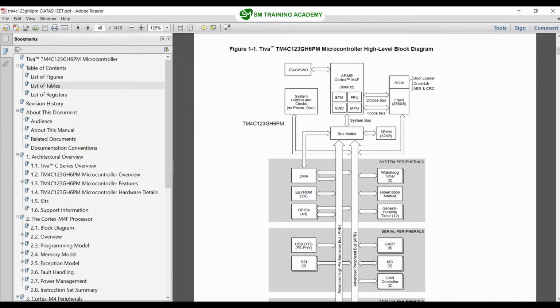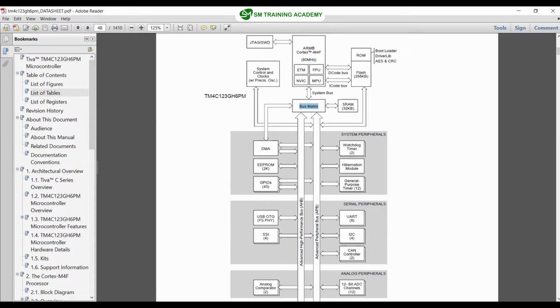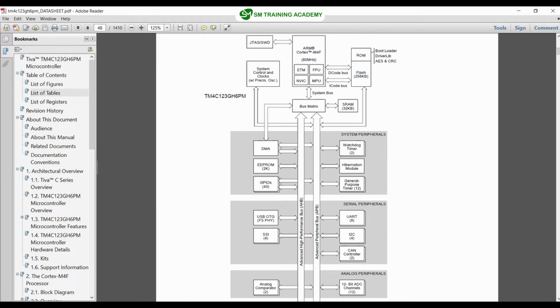Here we can see the block diagram on the screen. This microcontroller has two different bus matrices, as we saw in the previous microcontroller. One is the AHB, the advanced high performance bus, and the other is the APB, the advanced peripheral bus. The peripherals on the left are connected to and driven from AHB, and the peripherals on the right, that is the watchdog timer, 8 UART ports, 4 I2Cs, and 2 CAN drivers, are connected to the APB and driven through that APB bus.